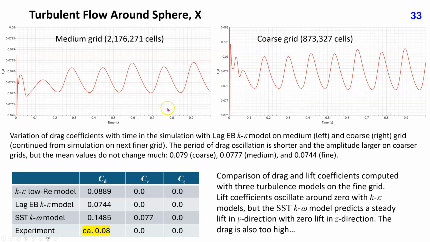These two plots show the variation of the drag coefficient with time in the simulation with the EB k-epsilon model on the medium grid on the left and the coarse grid on the right. The simulation on each grid was continued from the simulation on the next finer grid. The period of drag oscillation is shorter and the amplitude is higher on coarser grids, but the mean values do not change much.